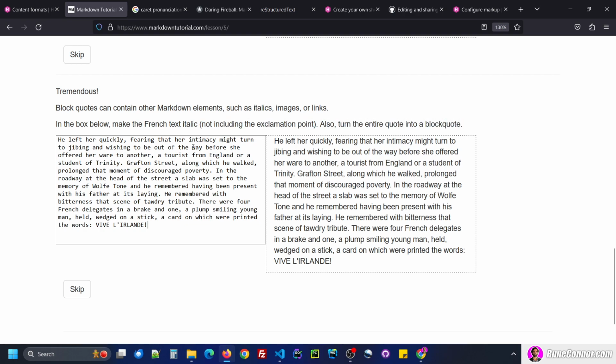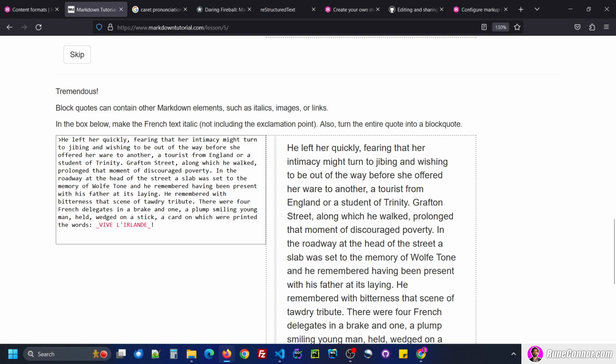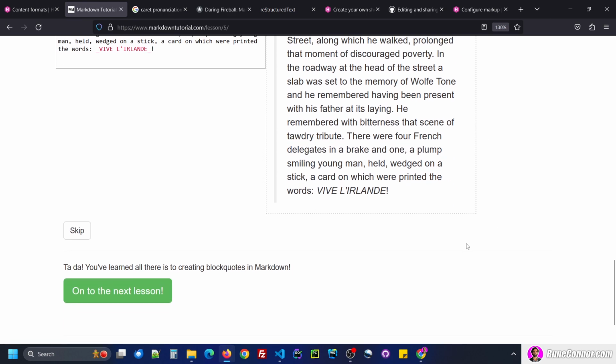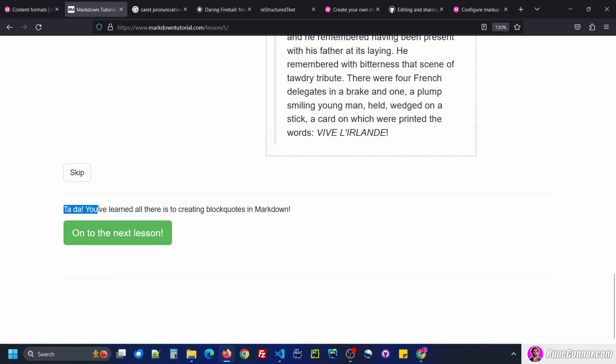French text. The full French italic. Vive l'Irlande. So this italic. Okay. Entire quote into a block quote. I think this is only one line. There we go. Ta-da.